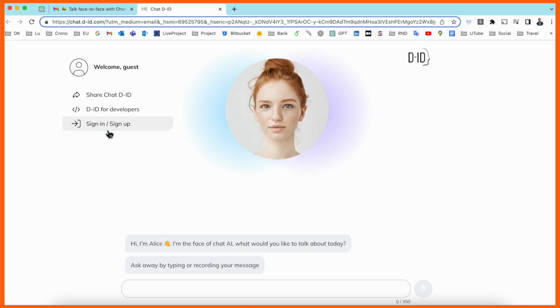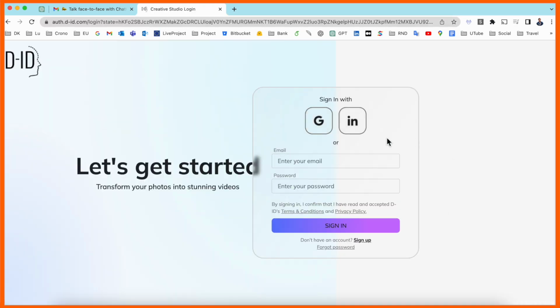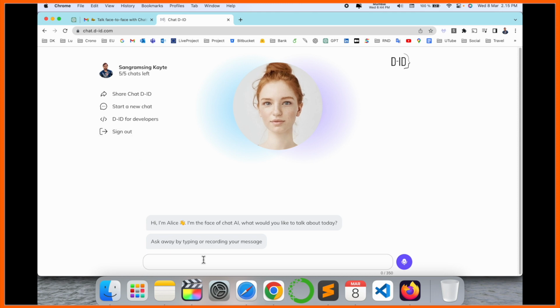Before starting anything, we need to sign in first of all. As sign-in options, there is a Gmail address or LinkedIn. So I simply go with the Gmail address. So now we can ask something here. Now just simply tell me how I can travel from Copenhagen to Zurich, Switzerland.